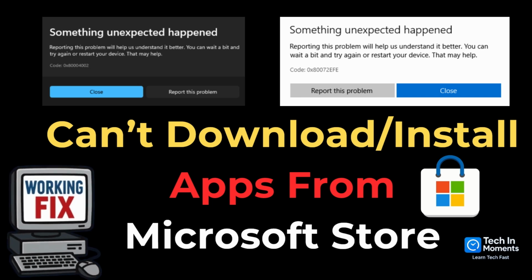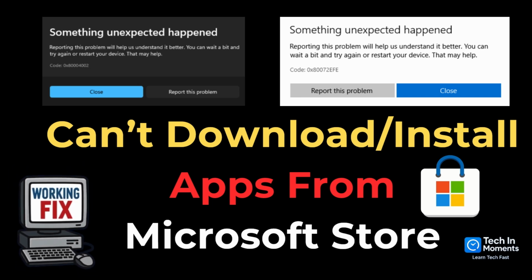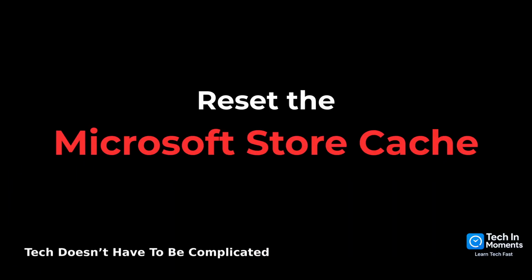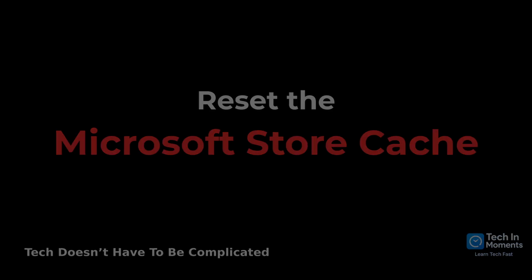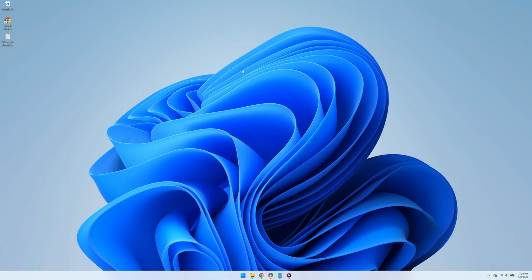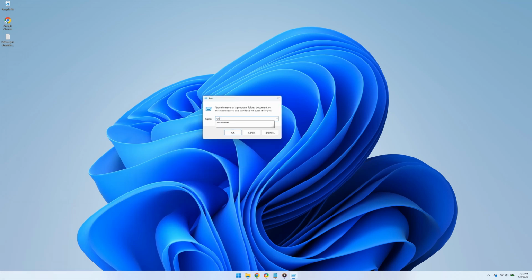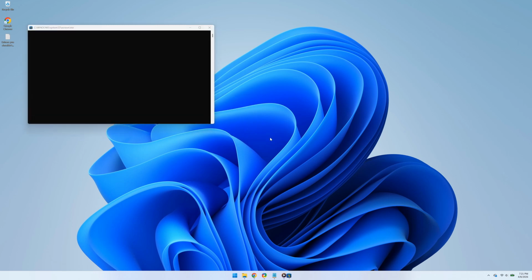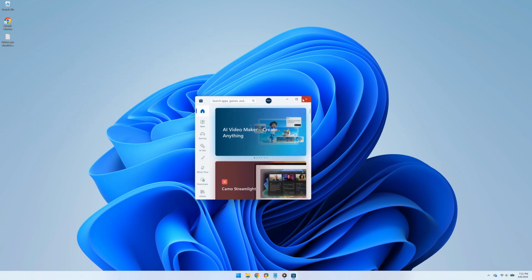If you can't download apps from the Microsoft Store, here are the fixes. First, we will reset the Microsoft Store cache. To do that, press Windows plus R keys, then type wsreset.exe and hit Enter. The reset will take a few seconds, and once it's complete, check whether Microsoft Store works.